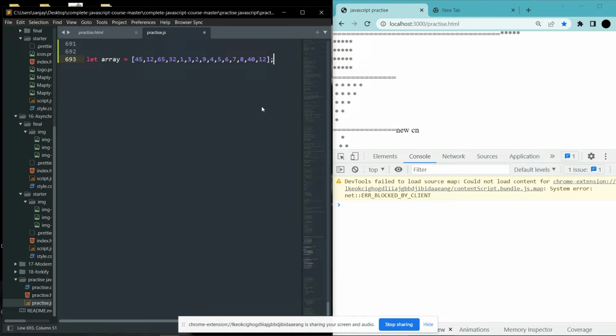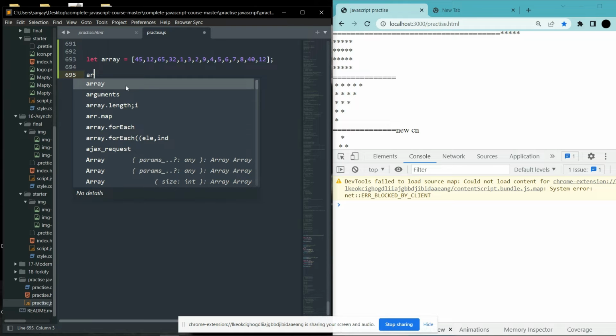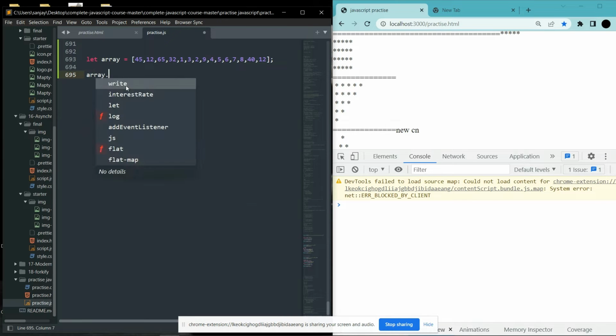So now suppose I have to sort this array in an ascending order. Basically, in ECMAScript 6 we have one method which is called sort. So in that also we can easily do this task. Like array dot sort.